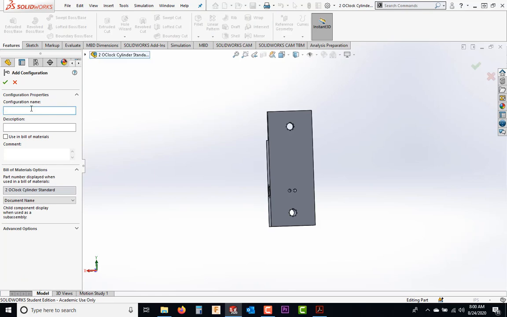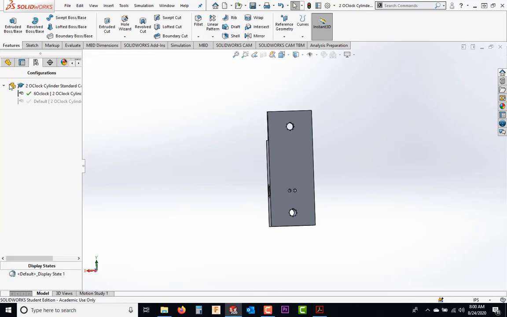And we're going to call that the 6 o'clock. And click OK. Now pay attention to this order. Here is the parent. These are the derivatives. We have the 2 o'clock, which is the default, and we have the 6 o'clock, which we just created.